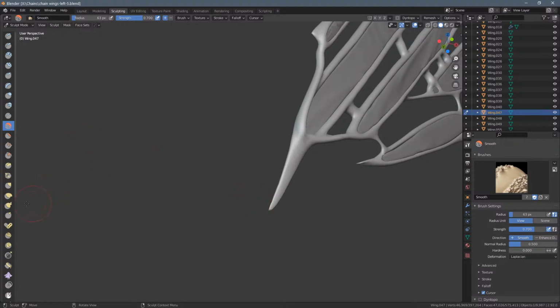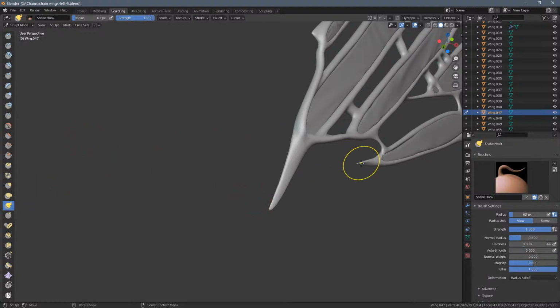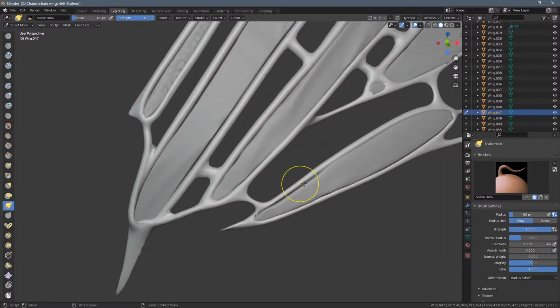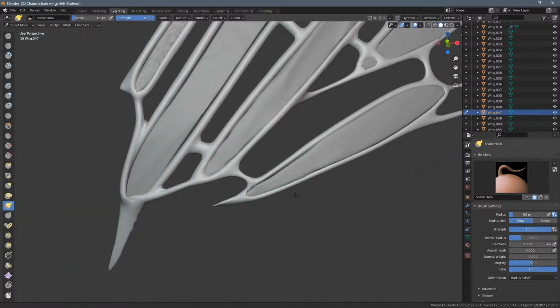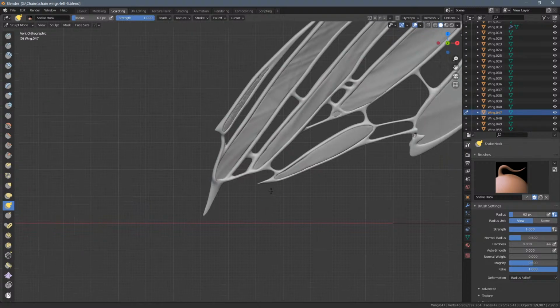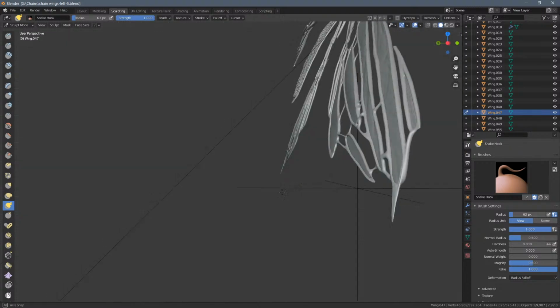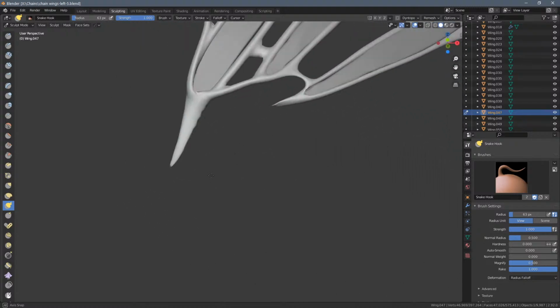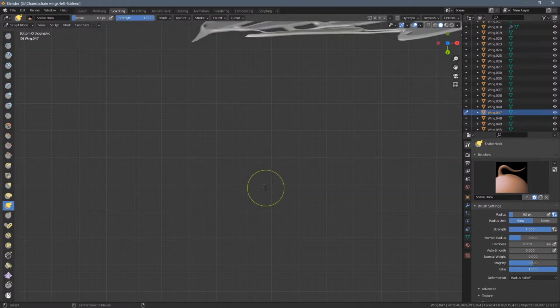Then I want to use the snake hook here, and what we're going to do is kind of the same thing I would do in ZBrush. I want to take and drag these out a bit. Yeah, I want to do it this way. I'm trying to find out which side I want to work on and how I want to work on it here.